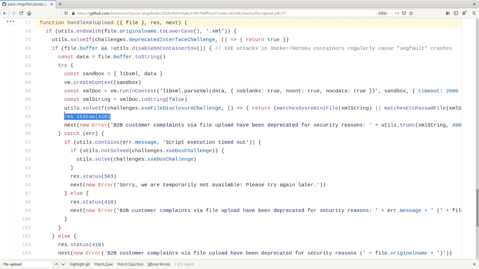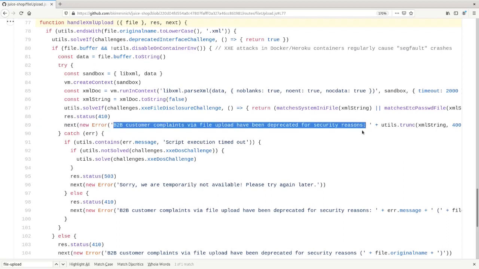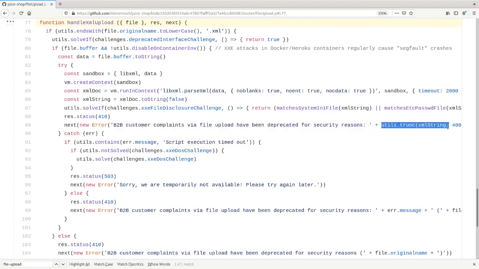This is interesting. It looks like that to disable the feature, someone came to the implementation and forced returning the 410 status code error with the custom message, leaving the original implementation untouched. Let's discuss mitigation.